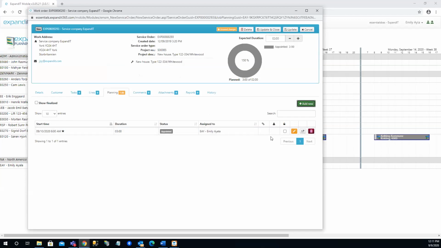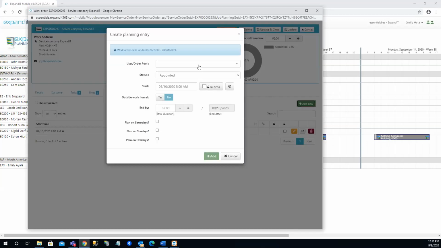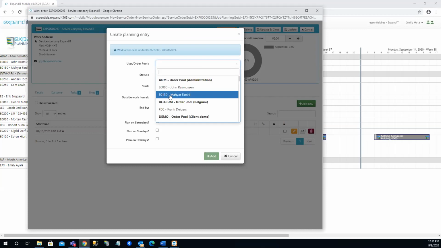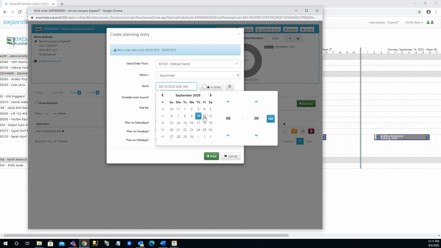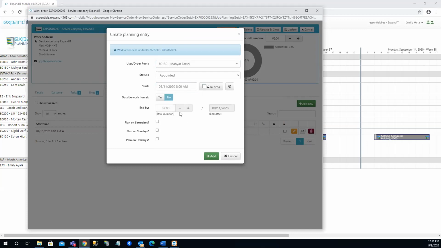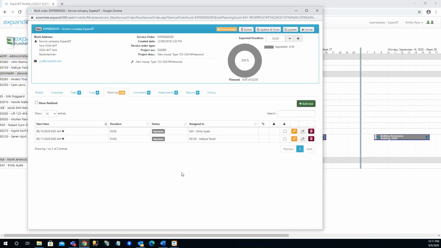I want to add another planning entry, as I mentioned you could. I can say, you know what, Emily's going on the 10th. I'm going to send Mahar after on the 11th so that he can inspect it after Emily's done the work. And he's going to only need to be there for an hour. And I can add that. So now we have 2 planning entries on the same work order. And once we update and save this, you will see that reflected on the planning board. There'll be a box for each of these.